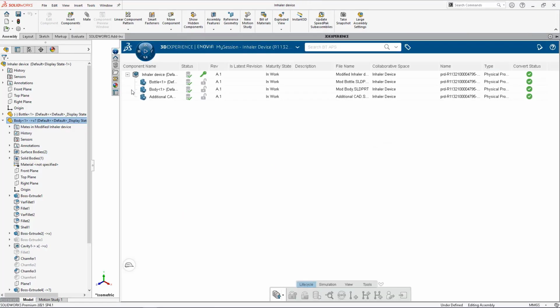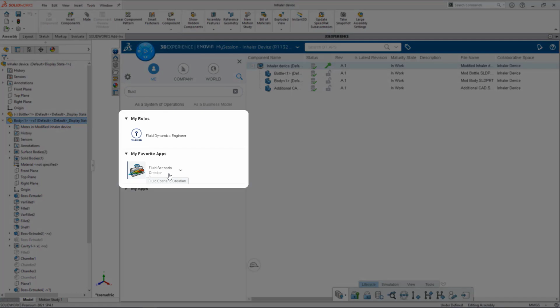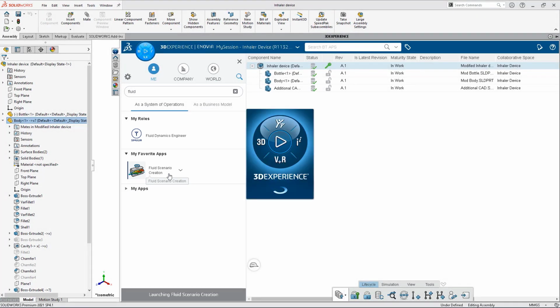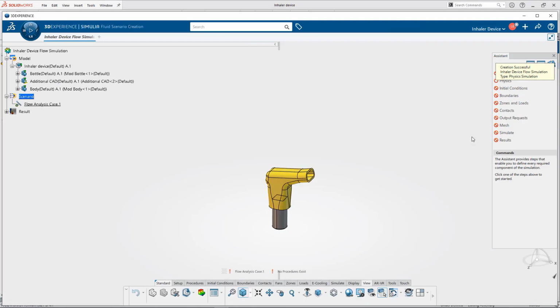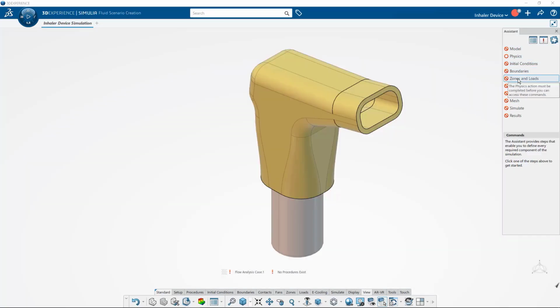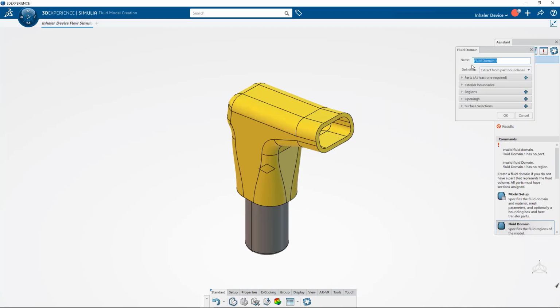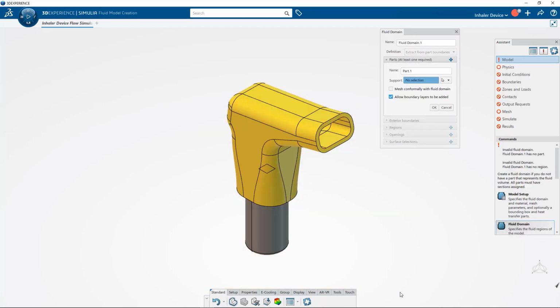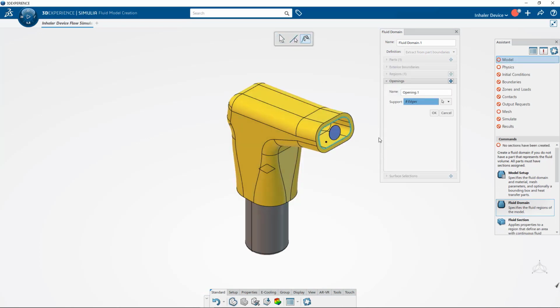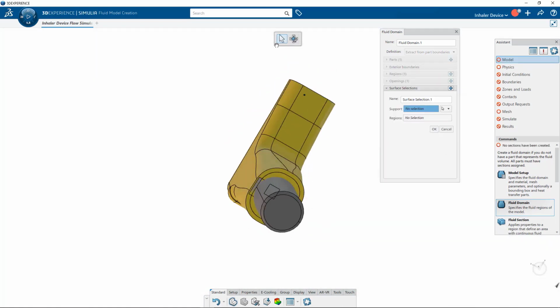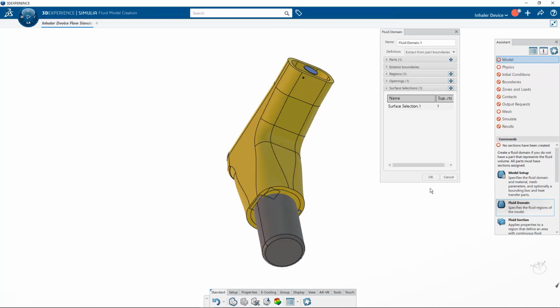Designers can quickly assess flow performance of the inhaler design by launching the Fluid Dynamics Engineer role directly from SOLIDWORKS desktop. The Fluid Dynamics Engineer role offers a guided interface for designers and simulation experts alike. Embedded in the cloud-based 3DEXPERIENCE platform, users can set up flow simulations directly on native SOLIDWORKS CAD geometry with minimal interaction.